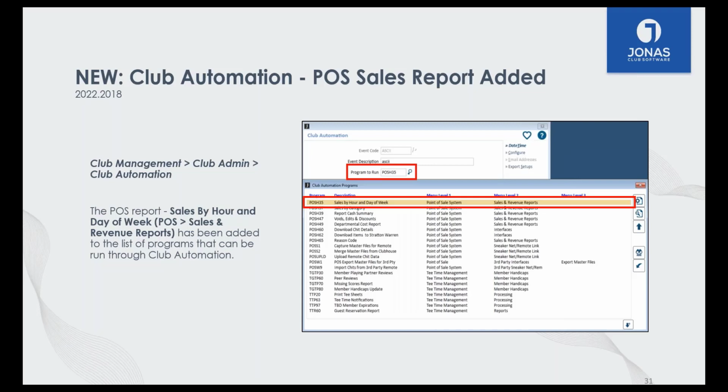In Jonas, we have a program called Club Automation. And if you haven't heard of this one before, this program allows you to run certain processes or certain reports automatically for you at any point in time. And so I'm going to jump into Jonas and show you all the different things that can be automated in your Jonas. But the actual feature here that I wanted to highlight is we added another report to Club Automation, and that's the sales by hour and day of week report.